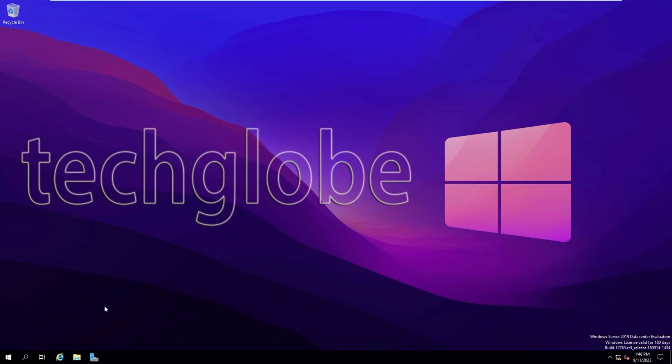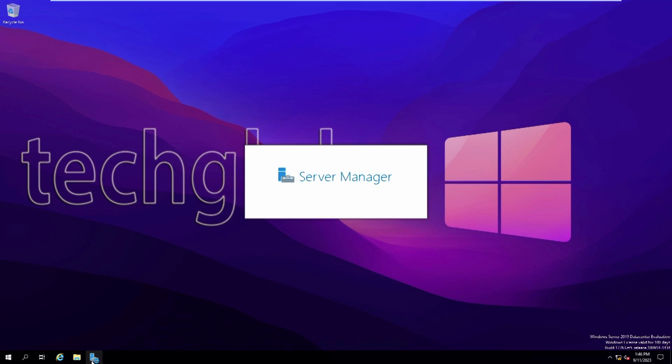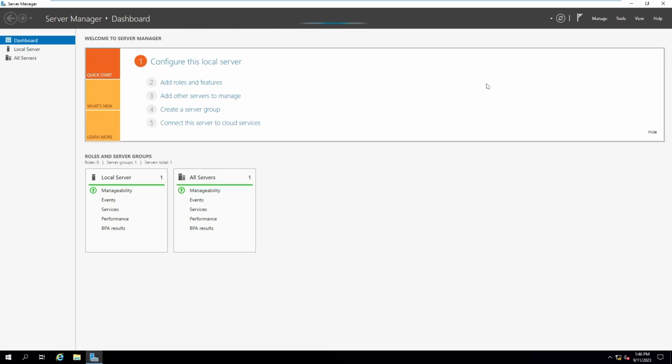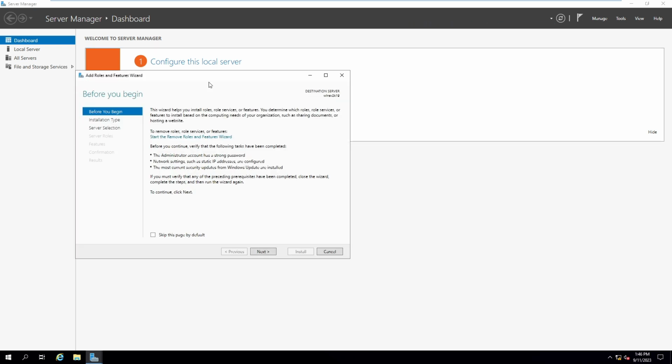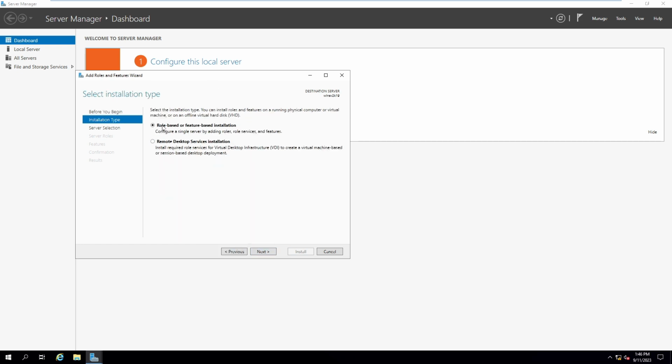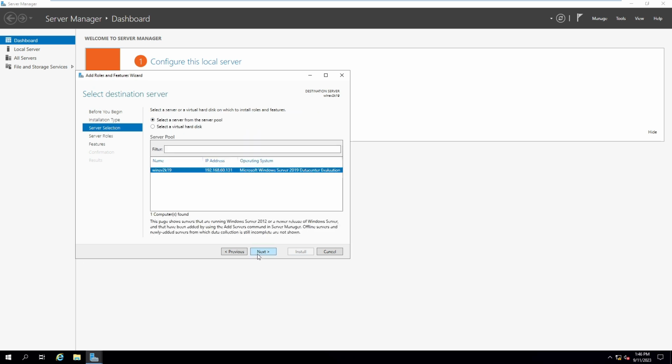After that, I'm going to the Server Manager, and once the Server Manager is open, click on Add roles and features. Click that and go to the next button, choose role-based or feature-based installation, and click next and select a server from the server pool. Now the server is selected. Click next.